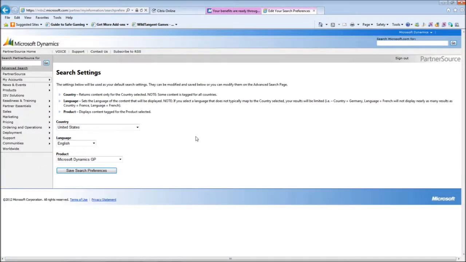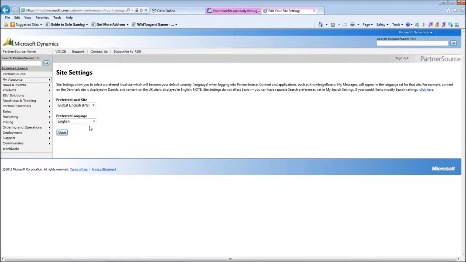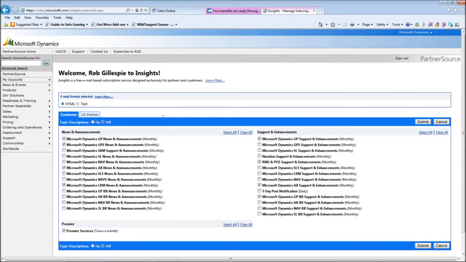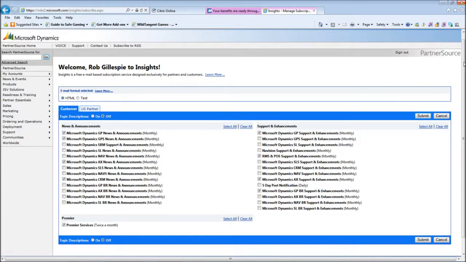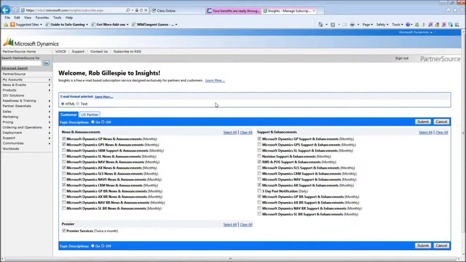So what you want to do is a one-time setup where you would go in and set your country, set your language, and set what product you want to always appear in the default and save your preferences there. And then site settings, this just tells the system what time zone you're in, what language you prefer, and then insights. This is really an important part of the website. You can elect to enroll in receiving newsletters, hot fixes, anything that you choose that's in this screen, just by clicking the screen, you'll get automatic updates from Microsoft.